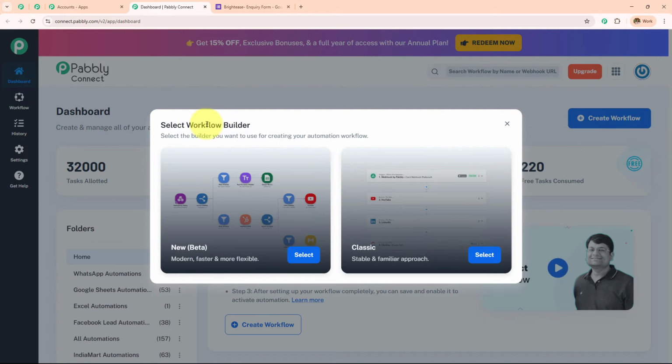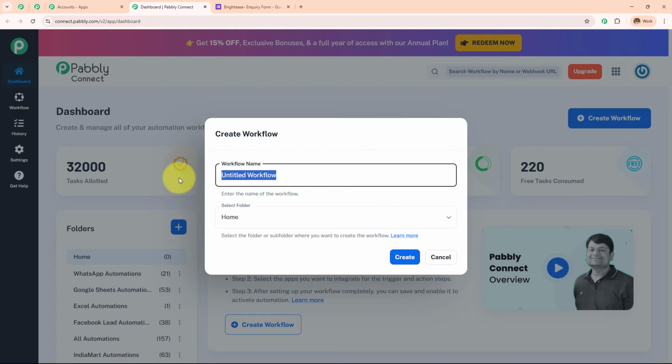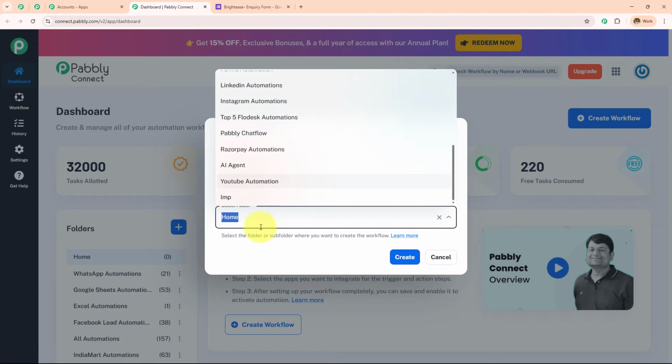For now, I want to create a new workflow, for which I need to click on this Create Workflow button, and then I have to select the Workflow Builder. Here I have this new beta, which is modern, faster and more flexible. Then we have this classic one, which is a stable and familiar approach. I'll select the classic, and then I have to provide the name to this workflow, and then I have to select the folder in which I want to save this workflow.